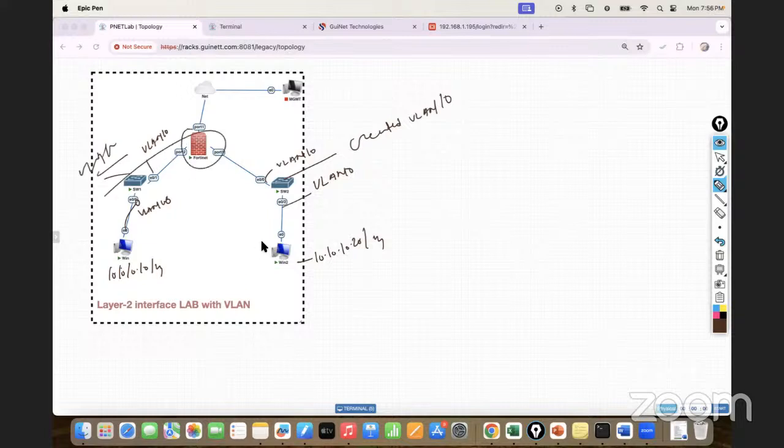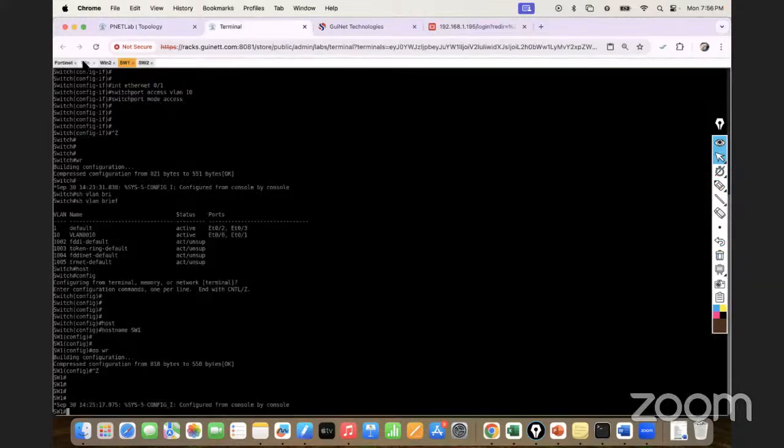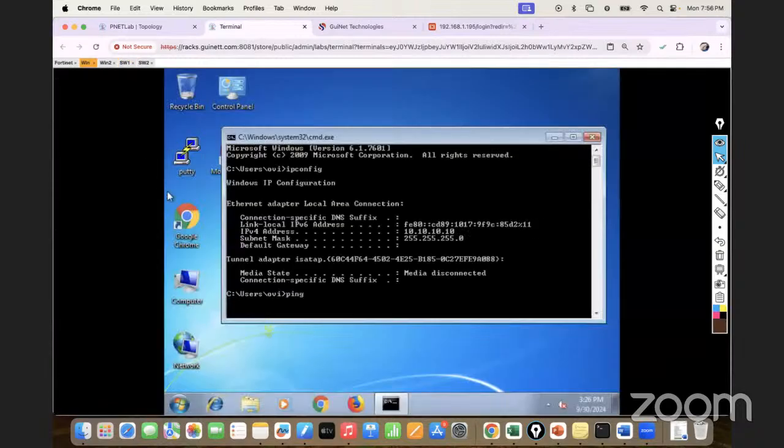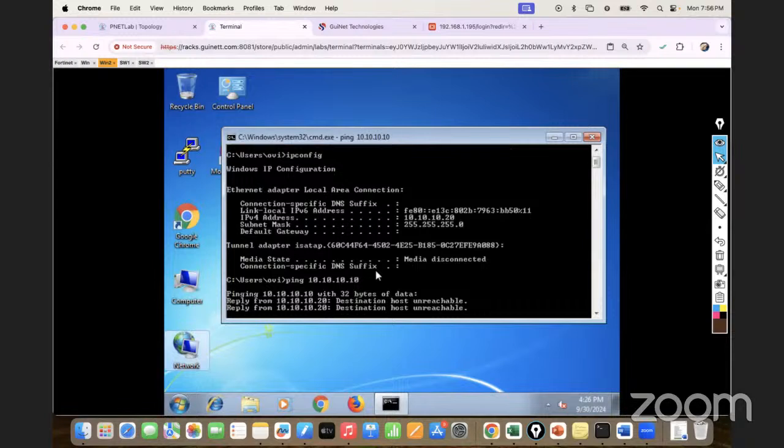What about the firewall? Does the firewall allow the communication by default? Let me try without doing any configuration on the firewall. So if I go on the PC and try to ping 10.10.10.20, see, it is not pingable right now. Even if I try to ping from the reverse direction, it is not pingable.